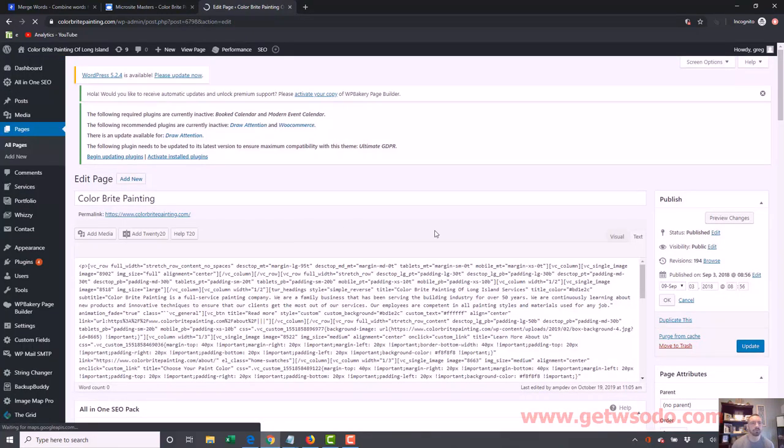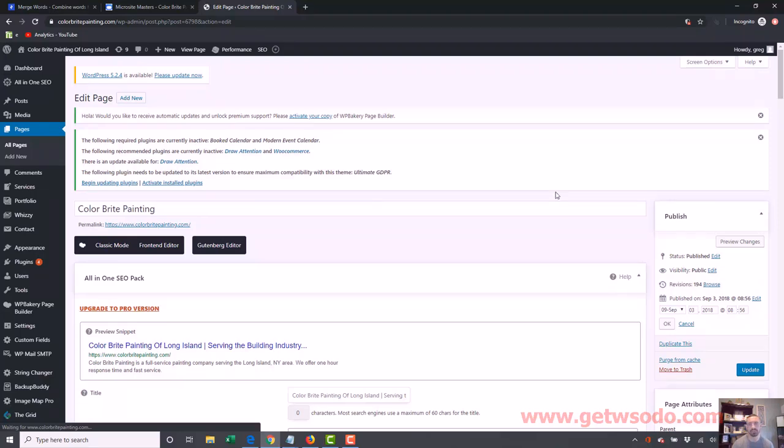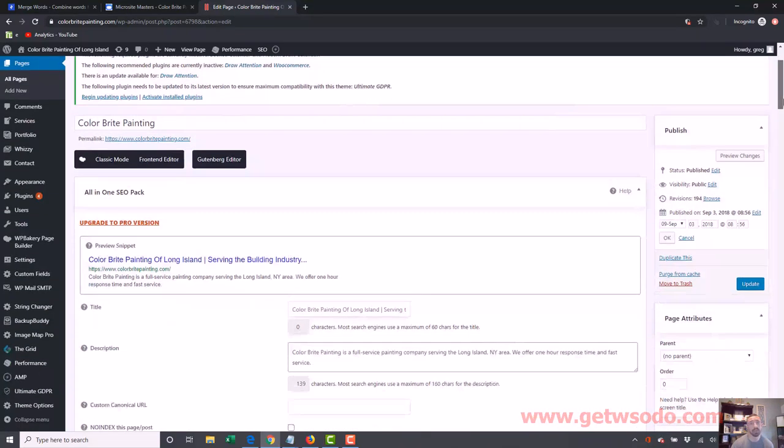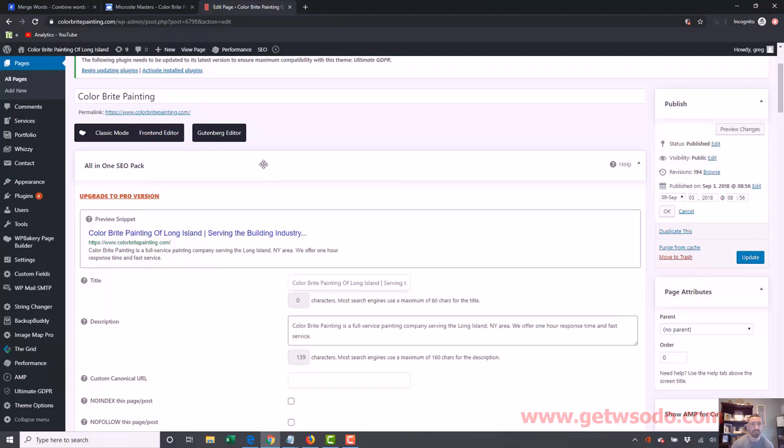And understand, when you're doing your on-page optimization, different people use different editors. Some people use just the regular WordPress editor, which would be Classic Mode. Some people use like a front-end editor, which we're going to be using here. And there's different front-end editors. So what you use may look different, but you're still changing the same stuff. So just be aware of that. You may have to work your way around a little bit depending on which editor you're using, but they're all pretty simple.